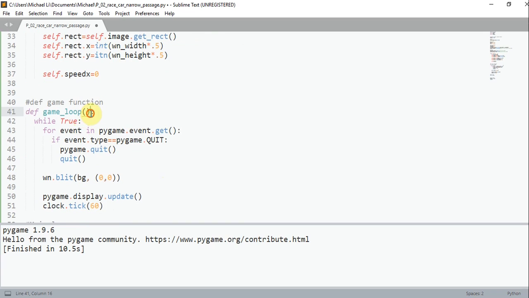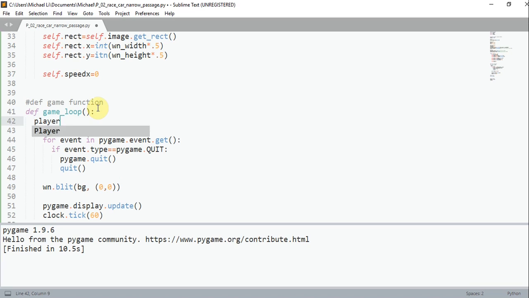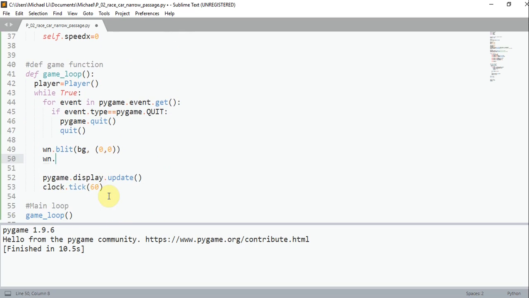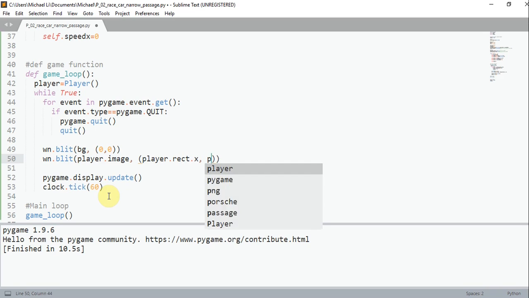And now in our game loop, we can create a player object. So player is equal to the player, an object of the player class. And underneath where we blit out our background, we can blit out our player. So player.image. And our coordinates are going to be player.rect.x and player.rect.y.